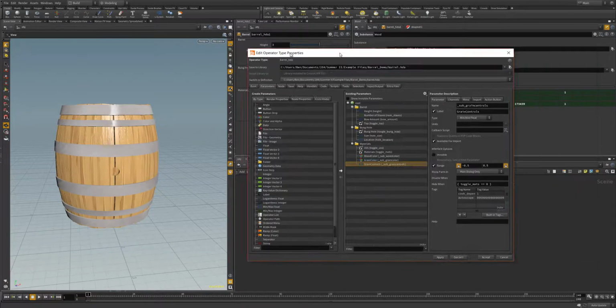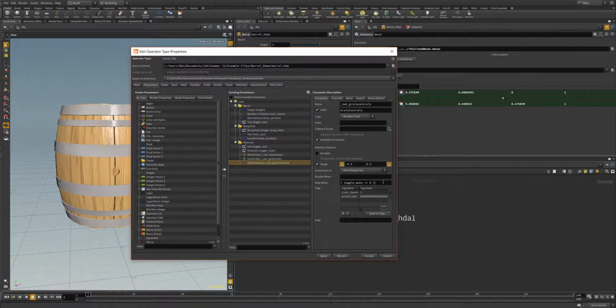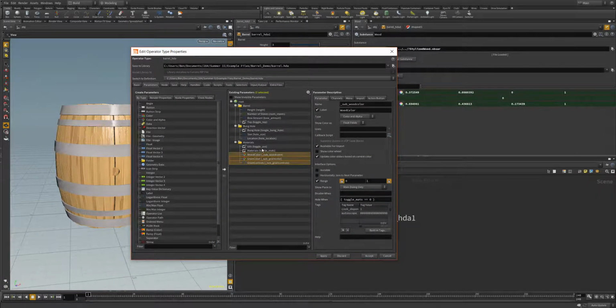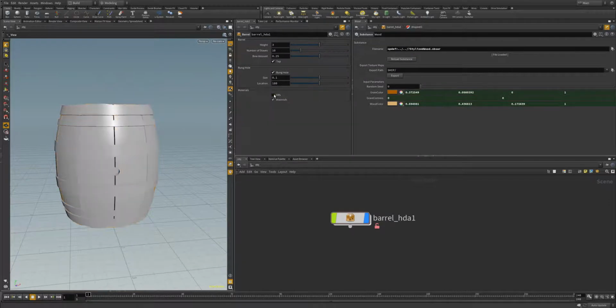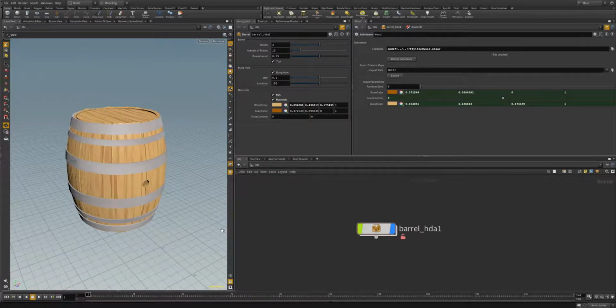So I'm actually going to need to perform this again across all three for when toggle UVs is off, because I don't want to be able to see my material controls when I don't have UVs or materials in the first place. So I'll do this similar thing for toggle UVs equals zero, and I'll hit apply, and we'll hit accept. And now when I turn UVs off, my materials will likely similarly turn off, and I can still toggle my UVs like I want.